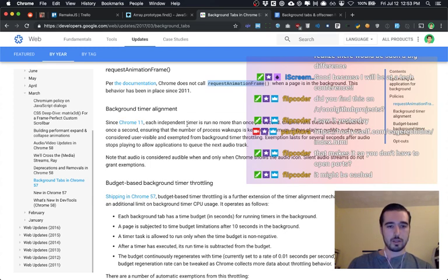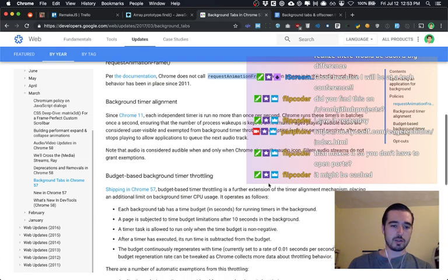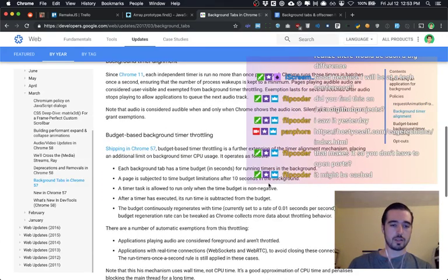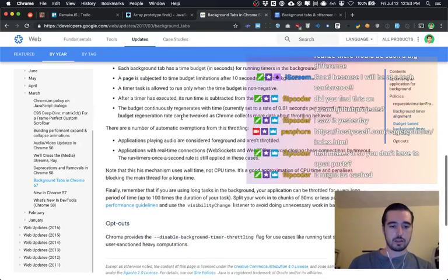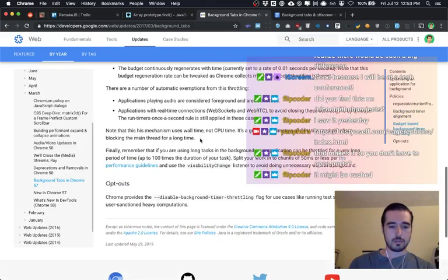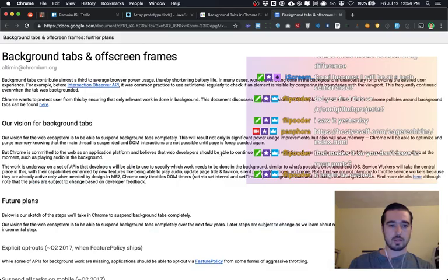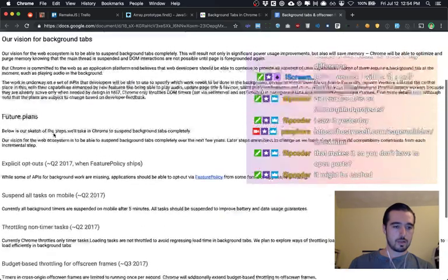So since Chrome 11, each independent timer is run no more than once per second. Chrome runs these timers in batches once a second, ensuring that the number of process wake-ups is kept to a minimum. So any set timeout or set interval is going to be run once per second. Budget-based background timer throttling. Okay, so that's timers again. And you can disable it with a super special flag. And let's see. Future plans.